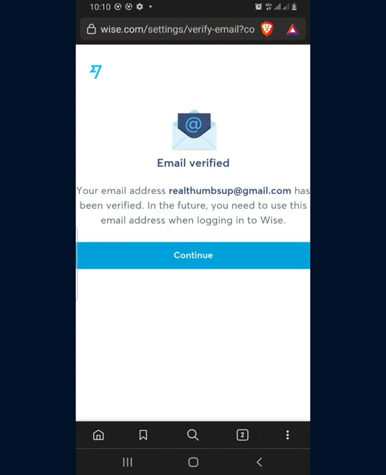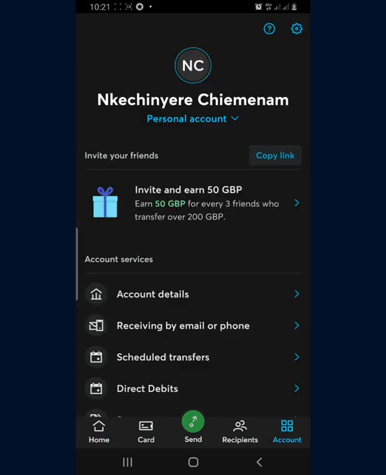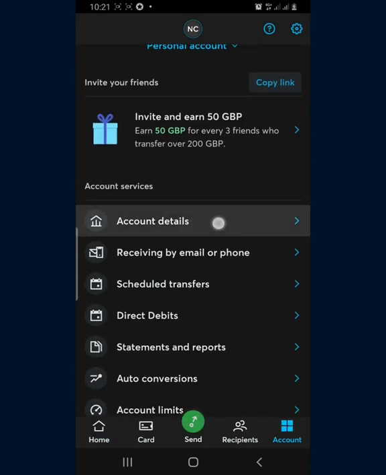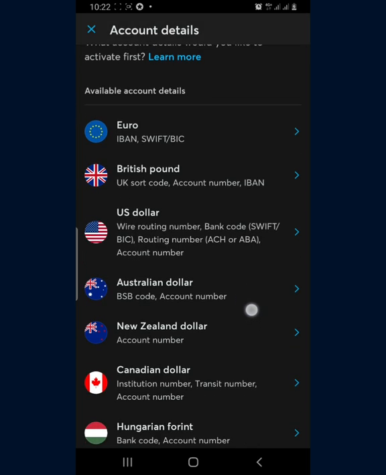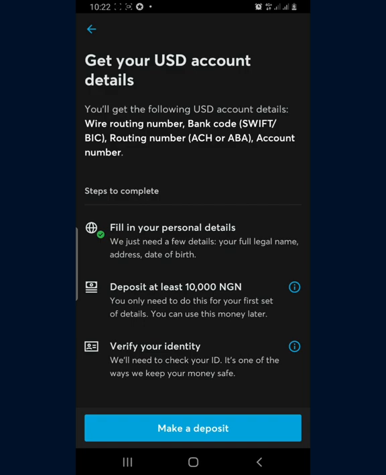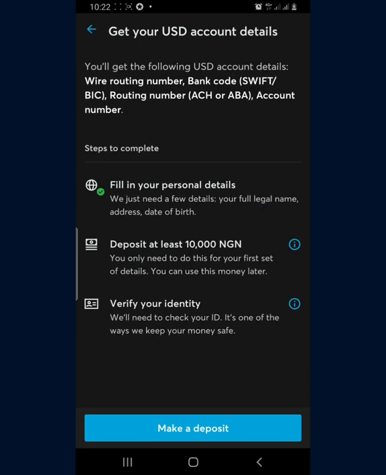Okay, so email verified. When you go to this account option here, by the bottom right, you will see account. When you tap on it and go to account details, you tap on continue. So let's select the currency we want. Now you can see that there are three steps for us to take so we can complete our Wise verification. The first one says fill in your personal details. We've done that, and that's why they ticked it for us.